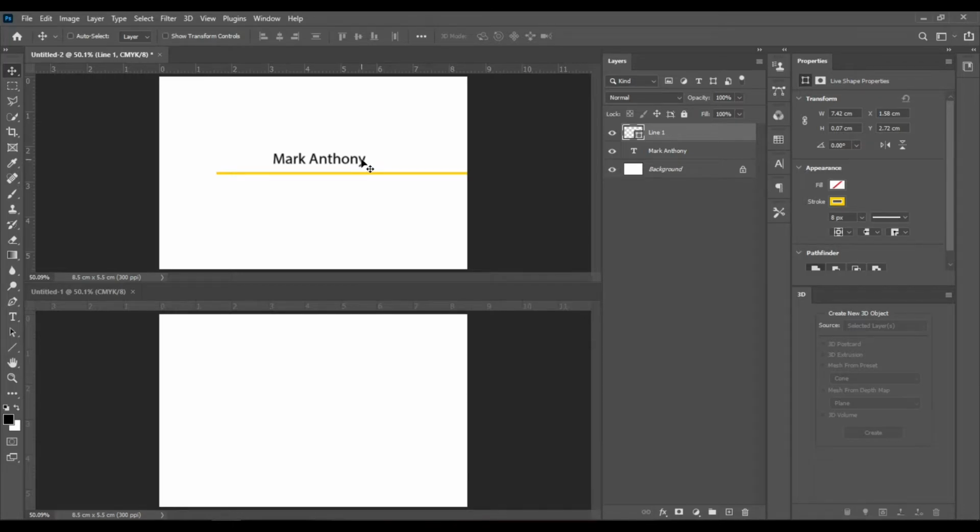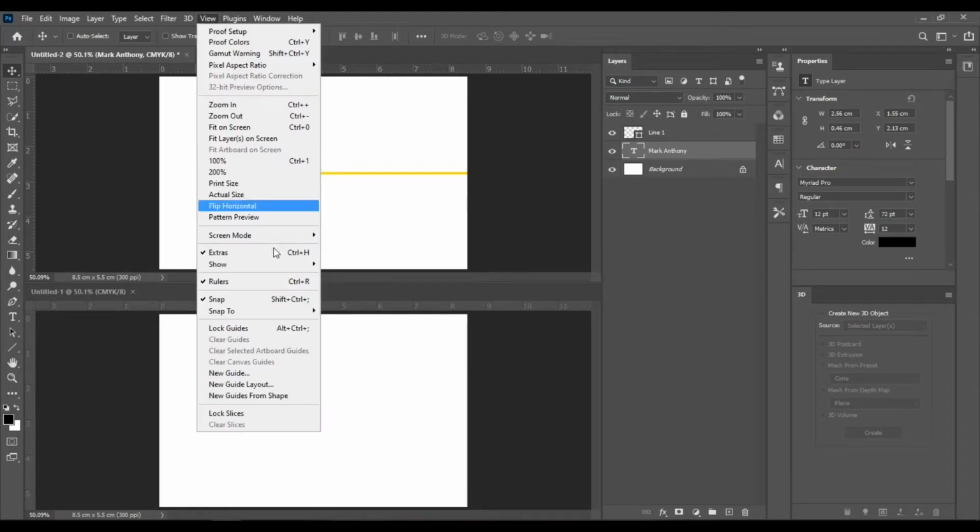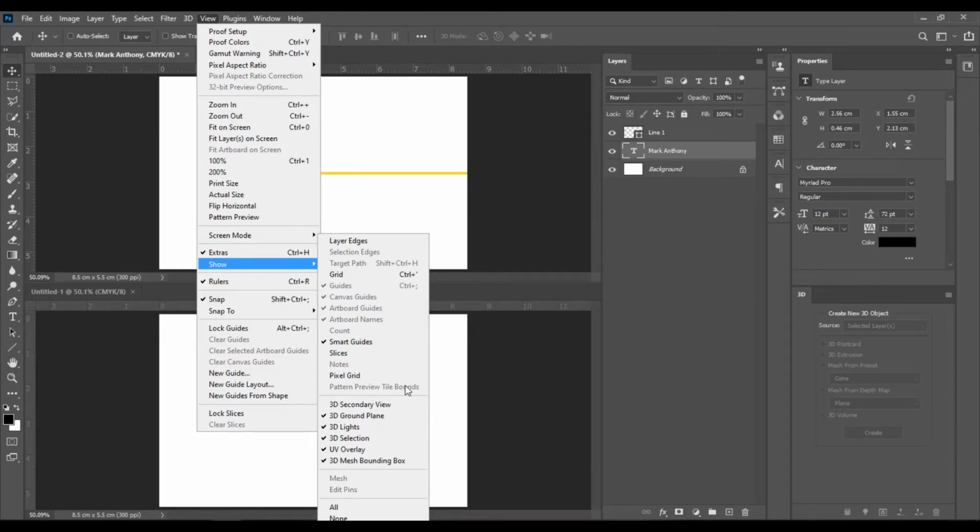And let's select the text. Select the text layer, hold the Shift key and click and drag until it aligns with the line. In order for this automatic alignment to happen with the pink lines that help you, make sure you go to View and check that Snap is checked, and also, from Show, make sure that the Smart Guides option is also checked.